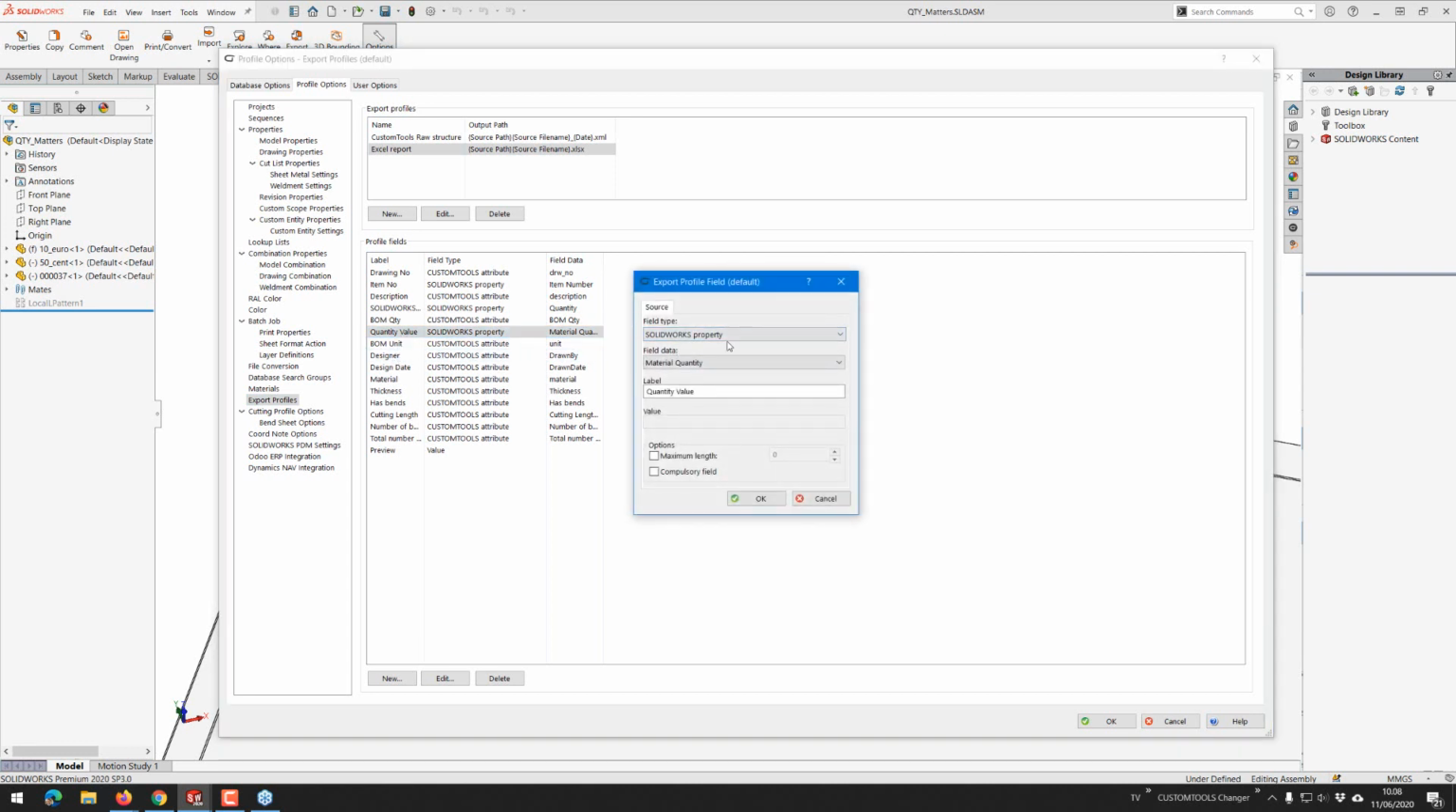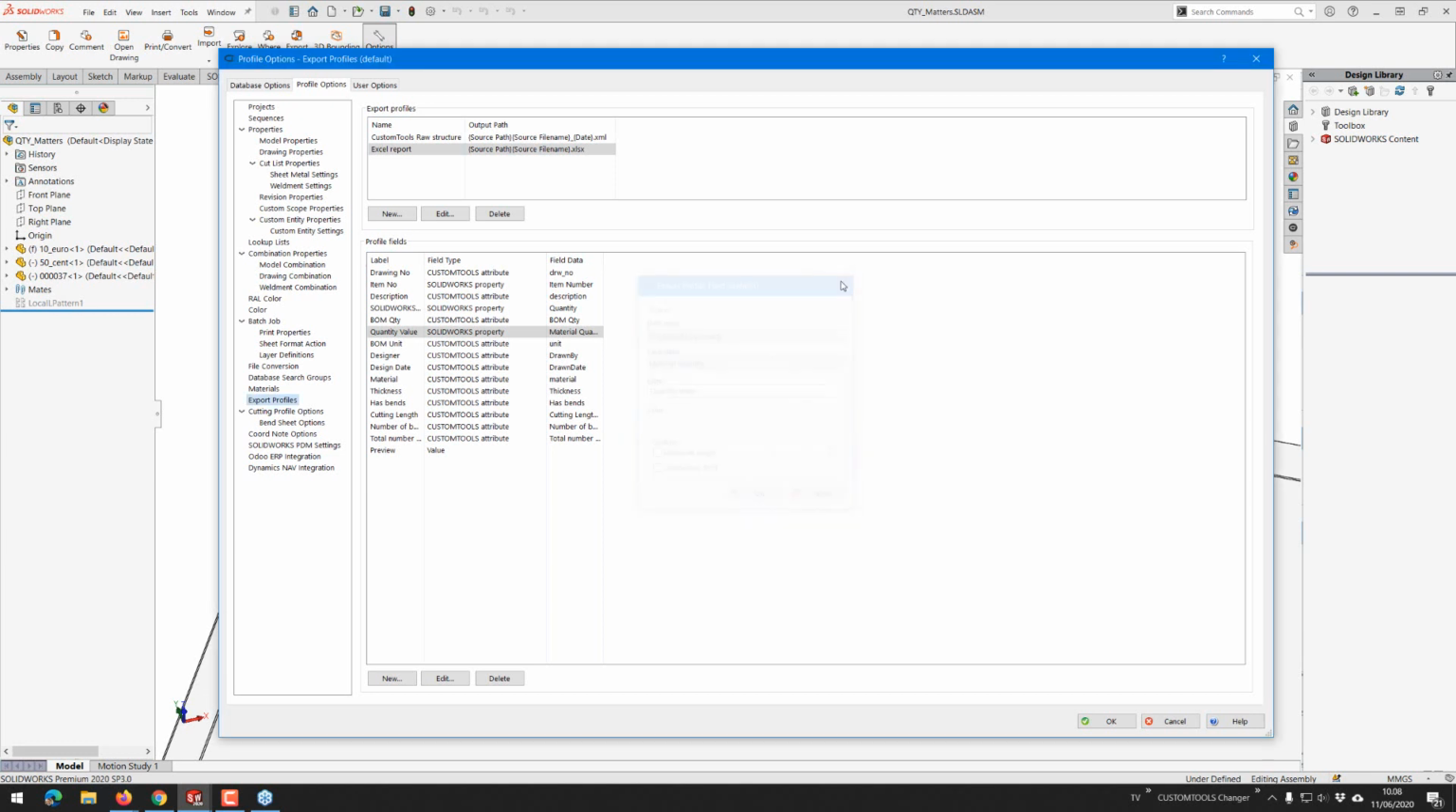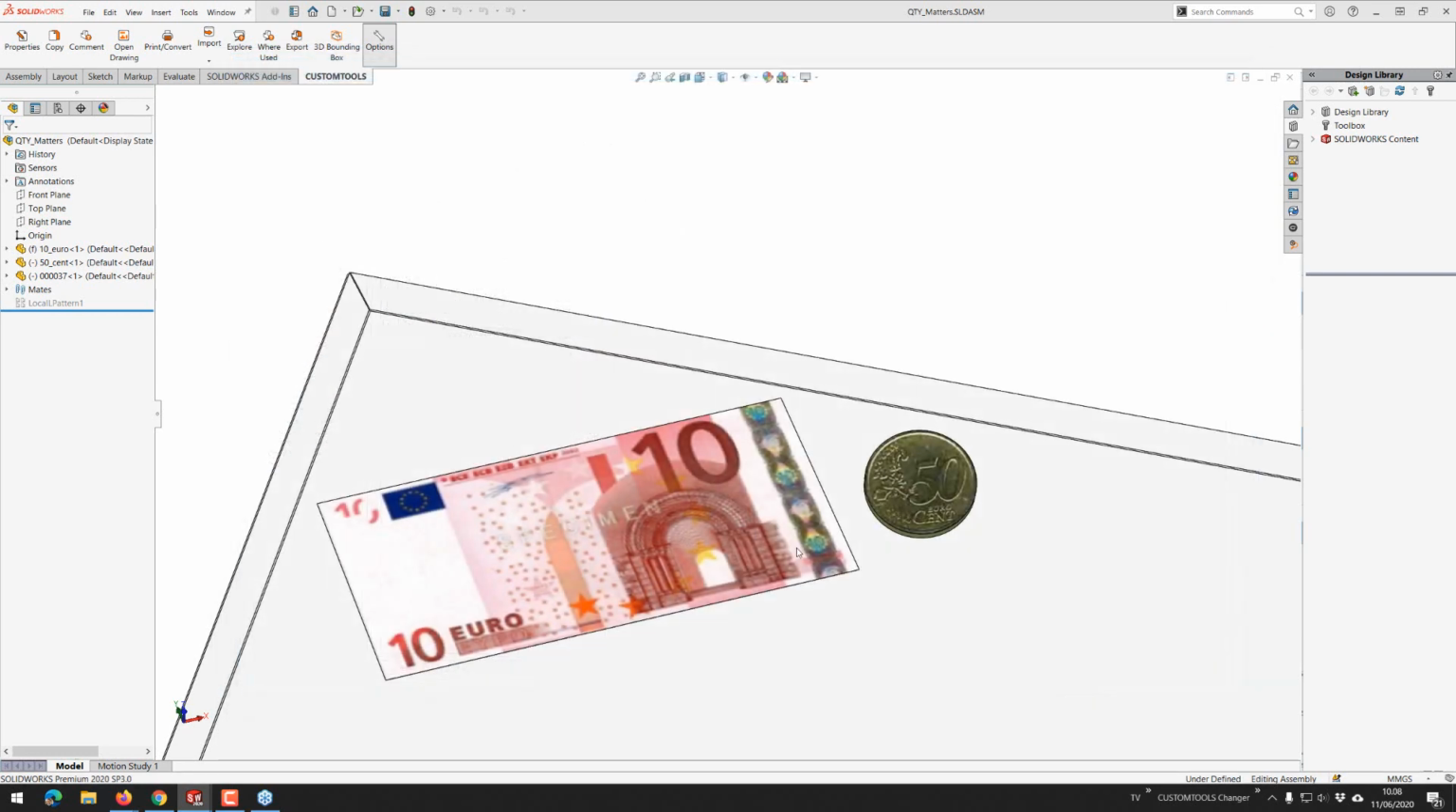So this is going to be a SolidWorks property. And the new field that we added is called material quantity. And you need to pay attention to this one, because if you do not add that to your Excel file or to your ERP export, then this is not going to be working at all. So new function, new field type, SolidWorks property, material quantity. With that said, we can now use this data in our export.